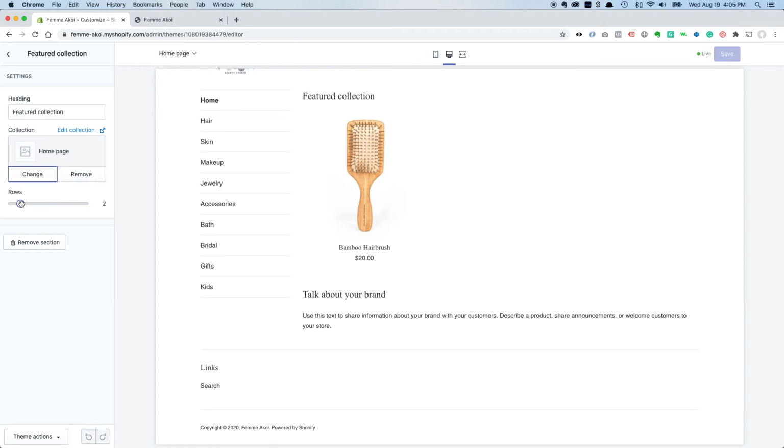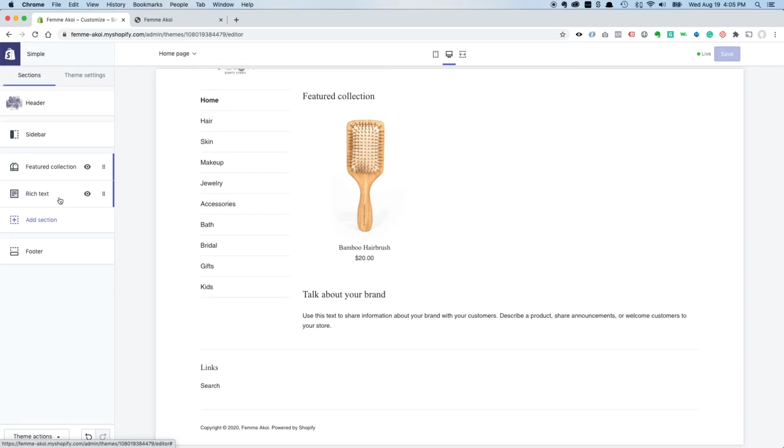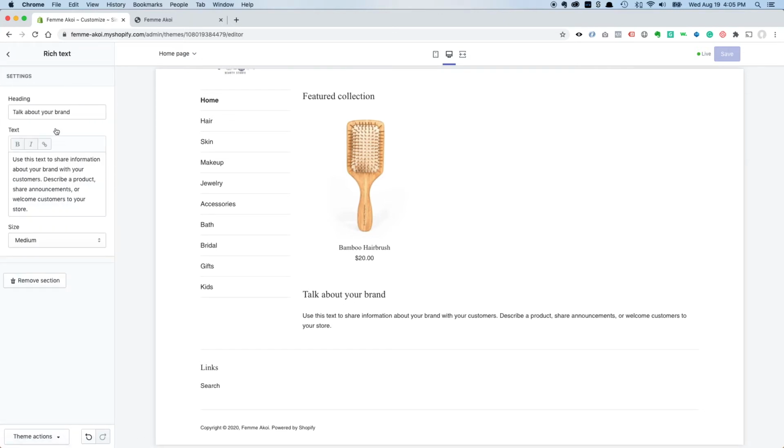But your other option here is to set the number of rows. Right now there's only one product in there, so it doesn't matter what I set this to. But I'll leave it at two for now. Depending on how many products you add to it, you'll want to decide how many rows you want. So we'll leave that, we'll come back, and then this Rich Text section, I don't want that there. You could leave that there and say something about your brand or whatever you want to say, but for my purposes, we don't need it.